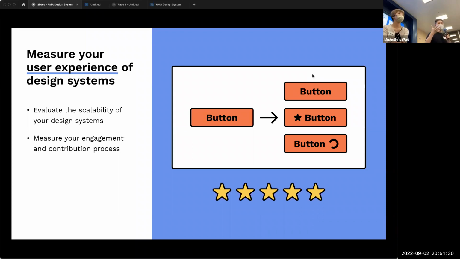I really hope that with the measurement on all these hard or soft KPIs, that can really help you bring back to your business and eventually together achieve a better design system.